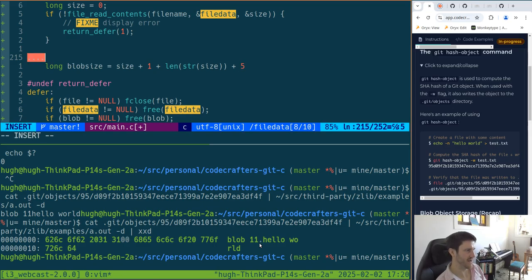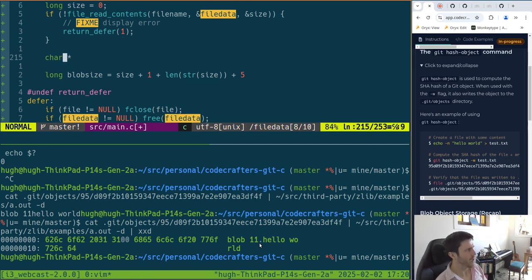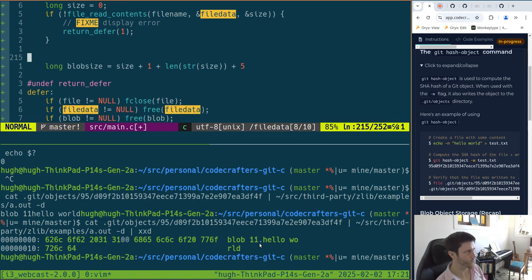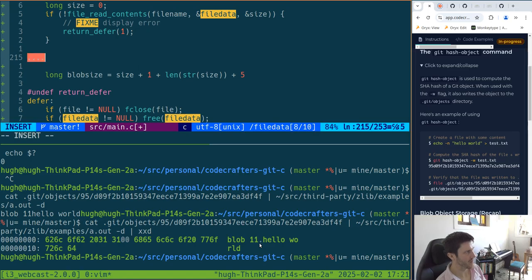So there's a few things I have to do here. We need to get our number, L to str. Is that like a thing? I want to convert a number into a string. How do I go about doing that? Do I just have to do like a printf? That seems really janky.